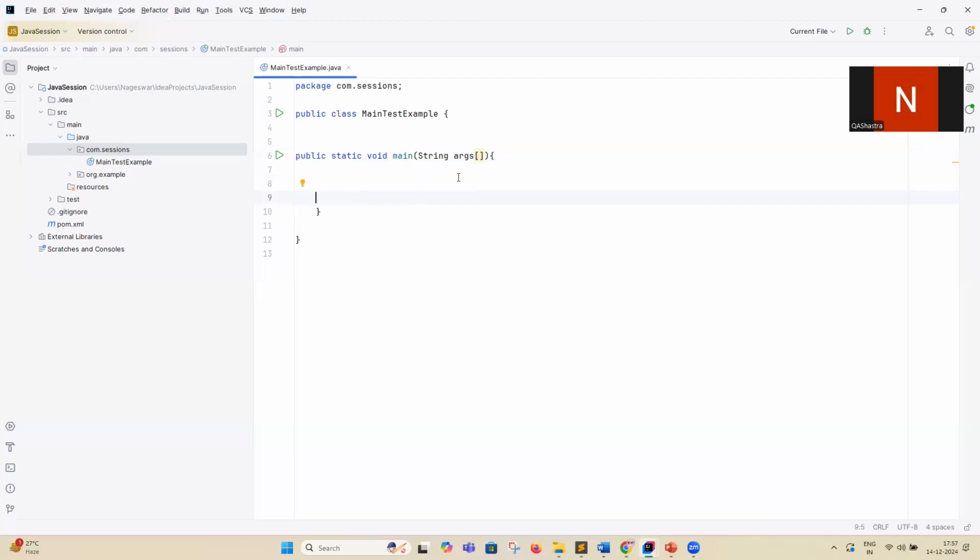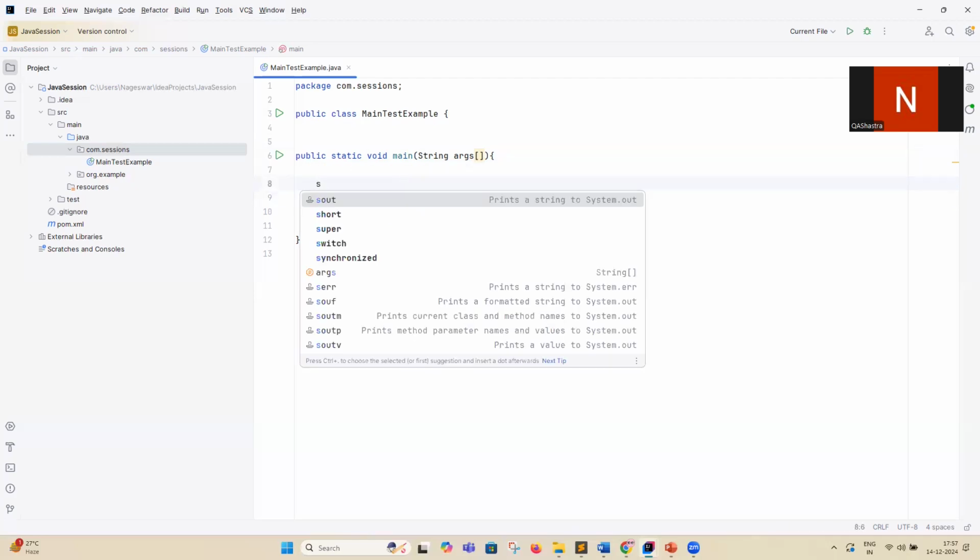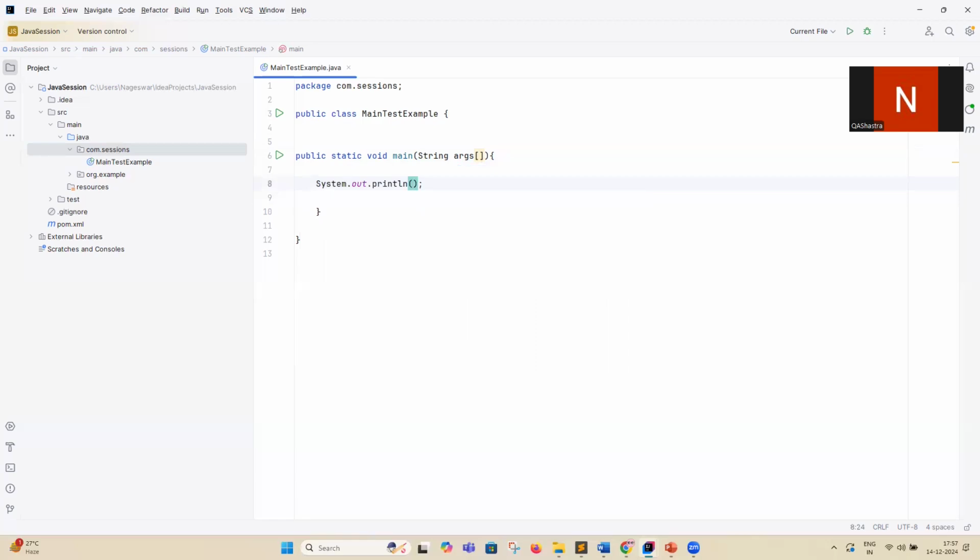Let me show you that, and let's write a print statement. As we know, System.out.println prints whatever value you provide within the double quotation marks to the console. So it is a main method.